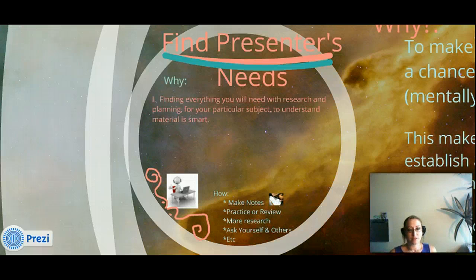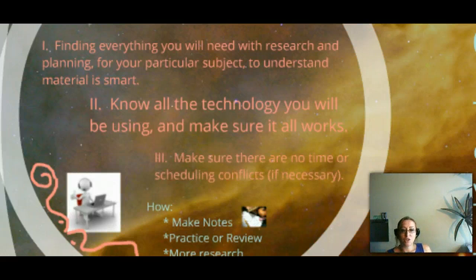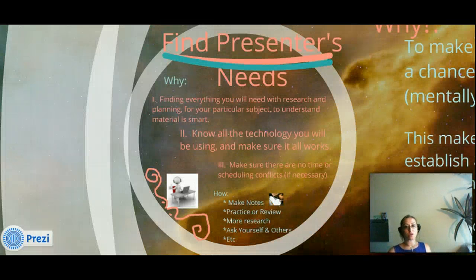Why is this important? Finding everything you need with research and planning for your particular subject to understand the material is smart. Know all the technology you will be using and make sure it all works. It's another big one, and things happen that you can't help, but you can try your hardest to make sure that everything works if you can. And also make sure there are no time or scheduling conflicts if necessary. Now, for some training programs, this does not apply, and again, it just depends on what kind of training program you do: for a school, for a company, for yourself.